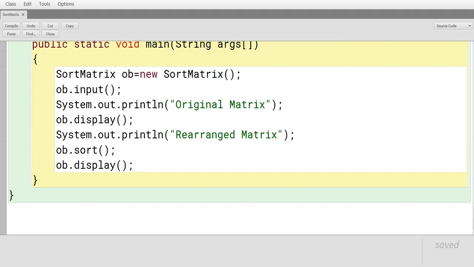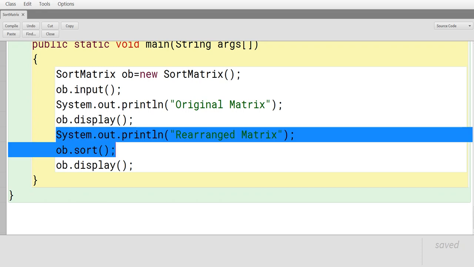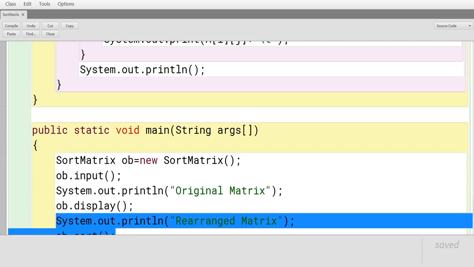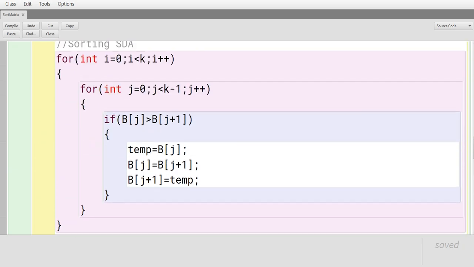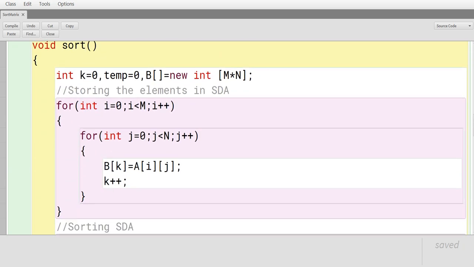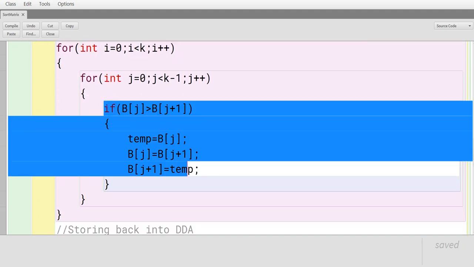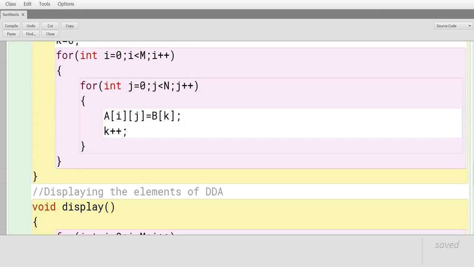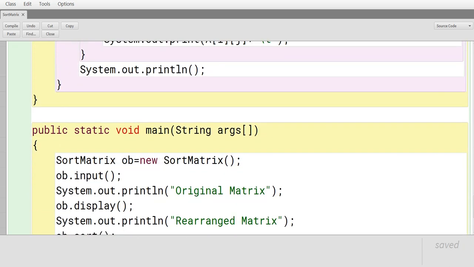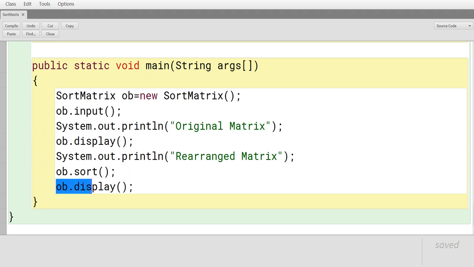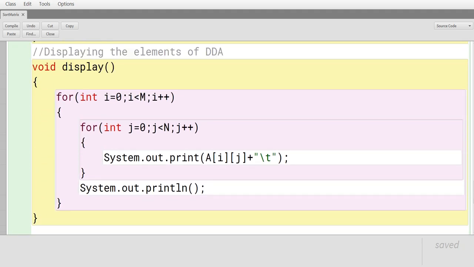Now you are going to sort it, that is, rearrange the matrix. So you call the sort method. In the sort method, it will convert the double dimensional array into a single dimensional array, sort the single dimensional array, and finally store it back into the double dimensional array. Then you call ob.display, which will display the sorted array now.